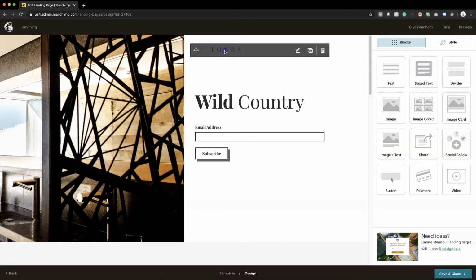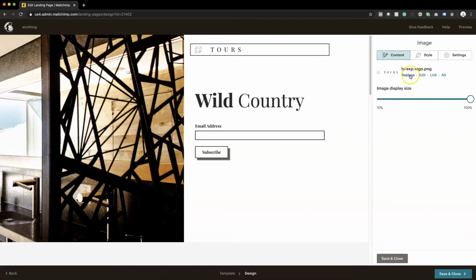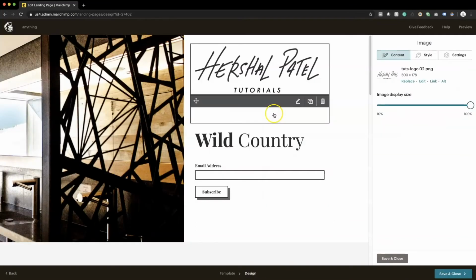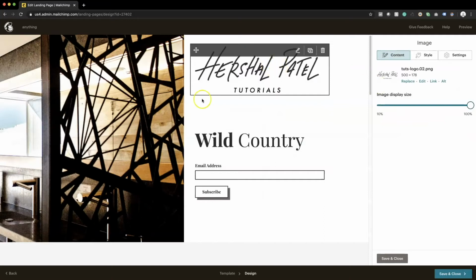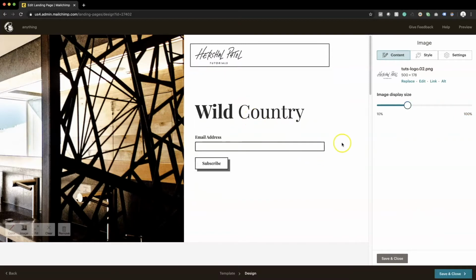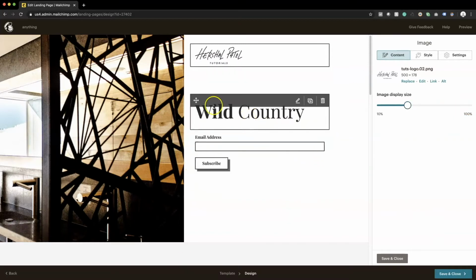I'm gonna hop up here and click the logo and then replace the logo. Now I've got a dark version of the logo already right here. So I'm gonna click that, insert. And then as you can see, it kind of appeared huge, so I'm just gonna make that a little bit smaller. And then now I can start to edit some of the other elements of the page.